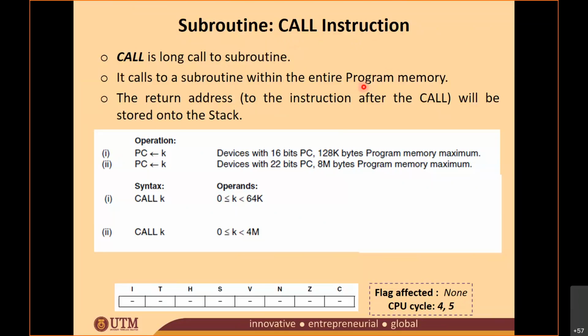There is no limit. Okay, the return address, which is the instruction after the call, will be stored onto the stack. When you call the subroutine, the next address, which is the return address, will be stored to your stack, so that after you execute the RET instruction, the CPU will take back that address that was stored in the stack and return back to the instruction after you call that subroutine.